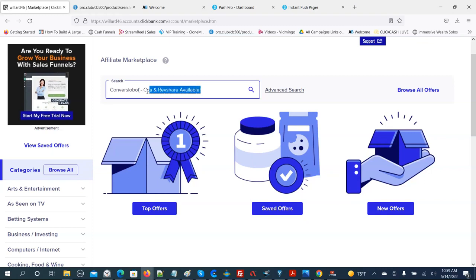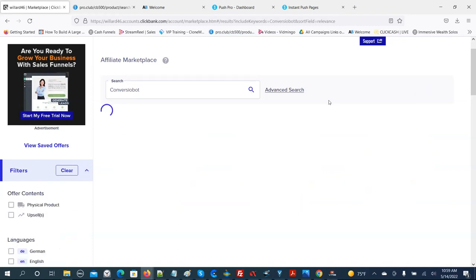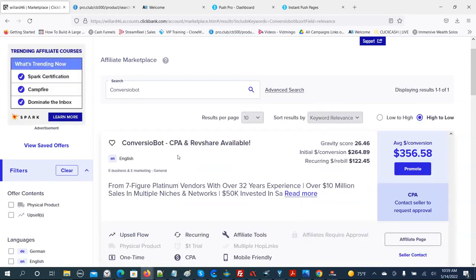So what I'm going to do is I'm going to start out small and just name off the name of the product. And then I'm going to push search. And here's the offer here. And basically, it looks like a good offer to me. It has a high gravity score of 26.46. And then it has initial conversion. It averages $264.89. It's recurring and has a rebill of $122.45. And you can read more about the product by clicking this button here.